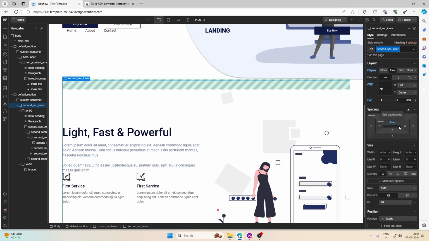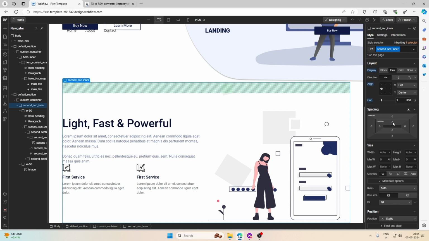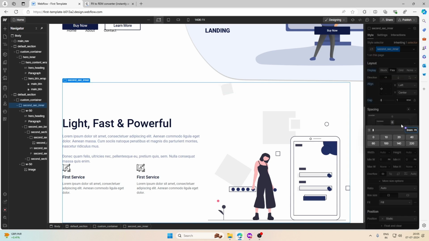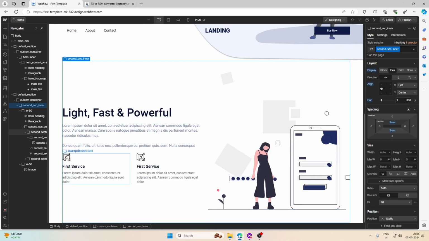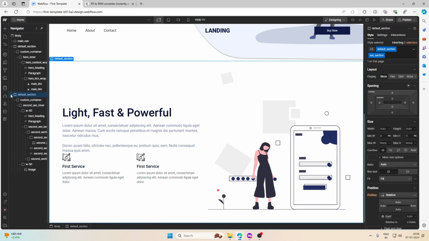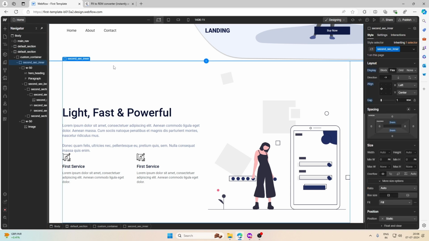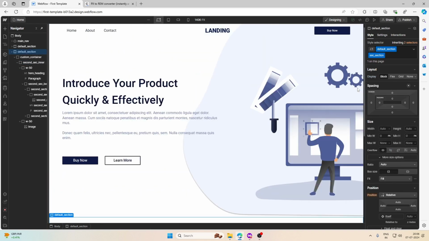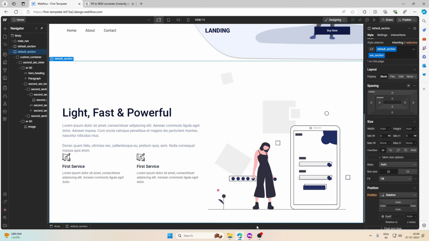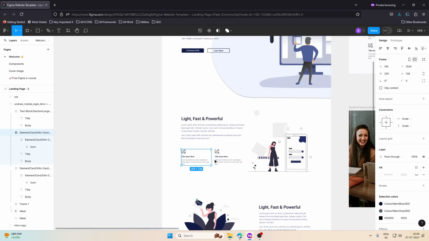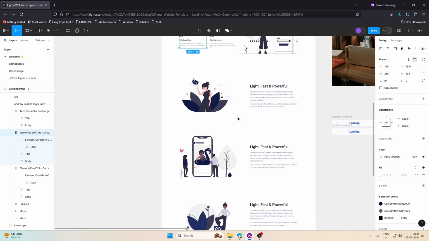So this section will have a default padding of like 3 rem, and I think I'm done with it. Done with the second section. And now I will move to the third section.